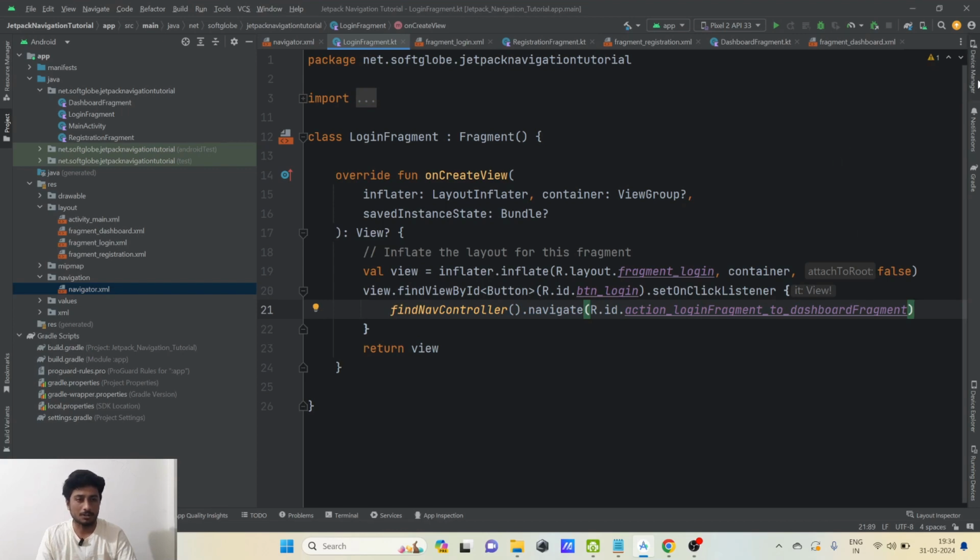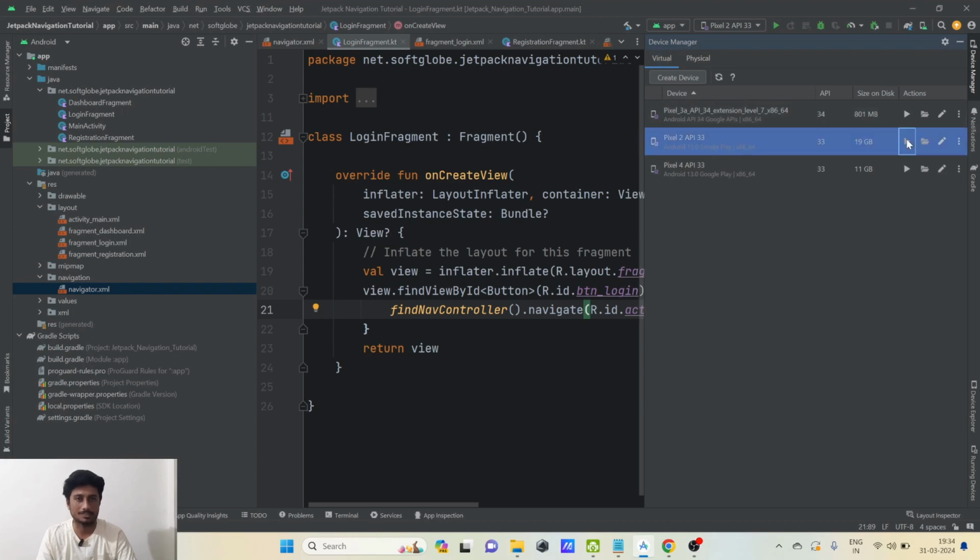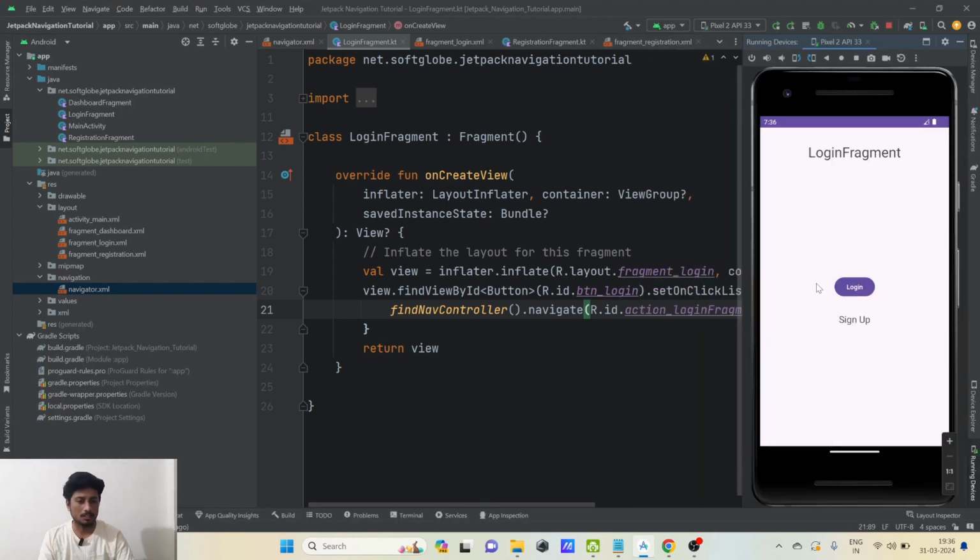So let me try running it in our application so that you will get an idea how it works. Here my application is running, and I'll click on this login button, and yes, we are navigated to the dashboard fragment, with the help of this simple one line of code. So this is the power of navigation. You don't need to call the fragment manager and then do replace or something. You don't need to do anything with the help of this navigation graph. If I click on back here, I navigate back to the login fragment.